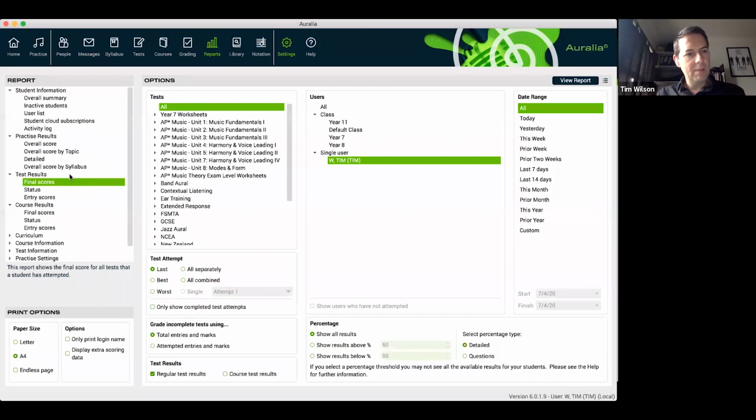More specifically, coming down to my test results, if I wanted to see how a student had done on a particular test, I can choose just test results, final scores, select all the tests, and again, I won't have much useful information in here at the moment, but I can select my student or I can select a class if I'd like to get just a list of all my students in a given class, and then my date range.